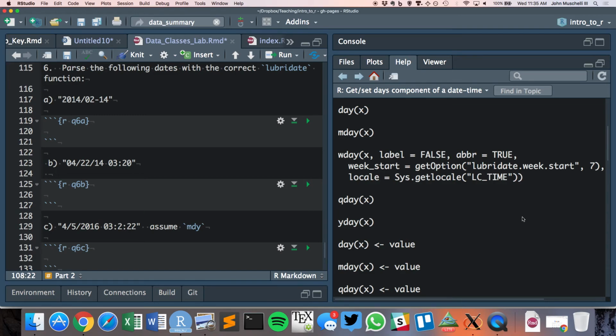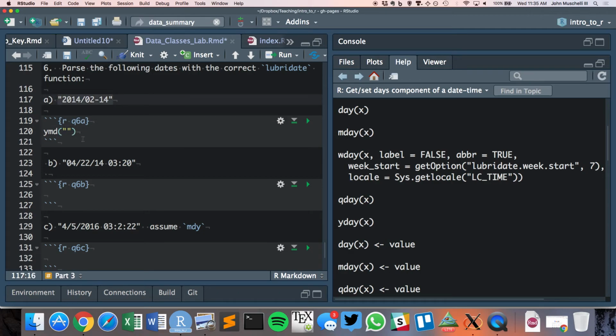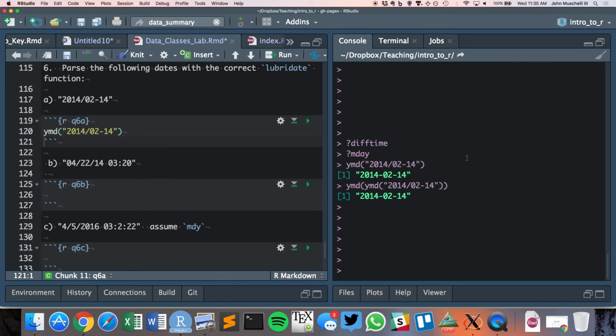Alrighty. So what would I write for the first one? What function am I using? Year, month, day. Year, month, day. And again, I'm sure it's in quotes, it takes in a character. Totally fine. Now, you can technically do it with already a date object, but don't do that. Once it's already a date, don't mess with it anymore.